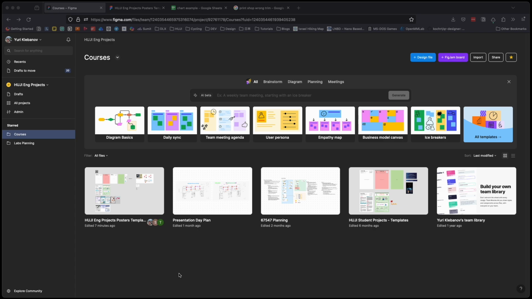Hello everybody. This is a tutorial on Figma to help you with your poster design. I will give you some basic tips which I hope will be helpful in the process of the design of your poster. So as you can see, this is Figma.